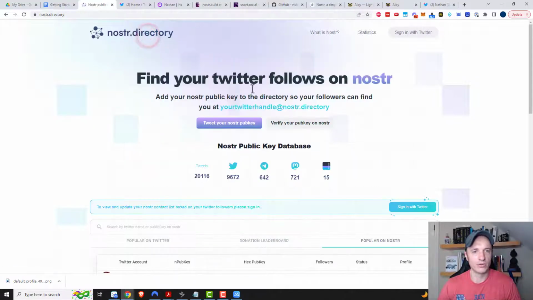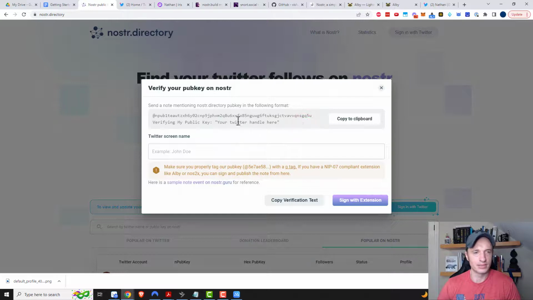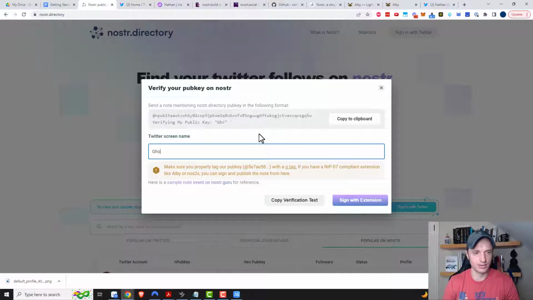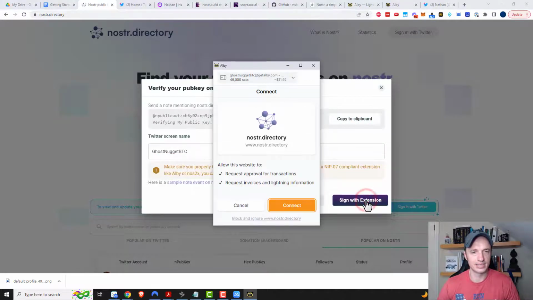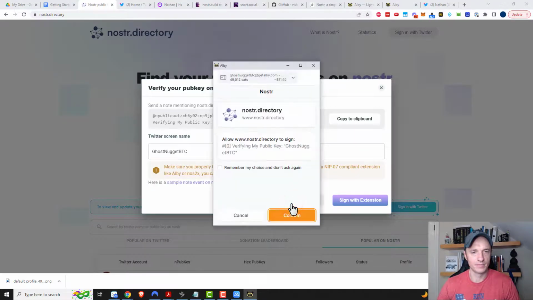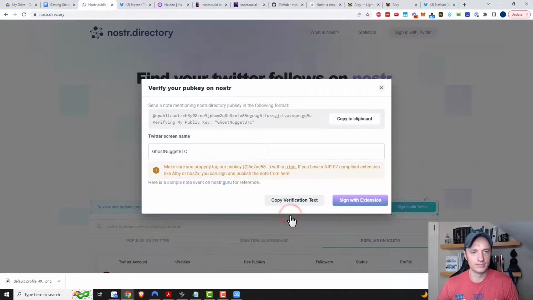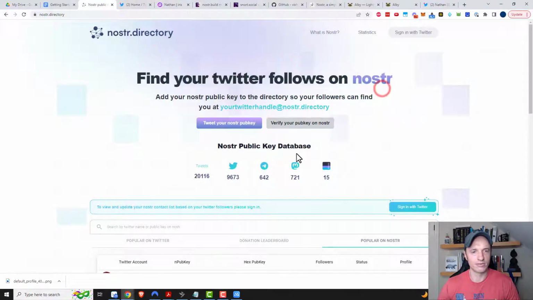Let me come back out real quick. And I want to verify my pub key on Nostr as well. So let me click that option right here. And I want to go ahead and put in my Twitter screen name. So it's Ghost Nugget BTC. I'm going to go ahead and copy this to my clipboard and sign with extension and connect and confirm and confirm. And I'm going to go ahead and close this out real quick.